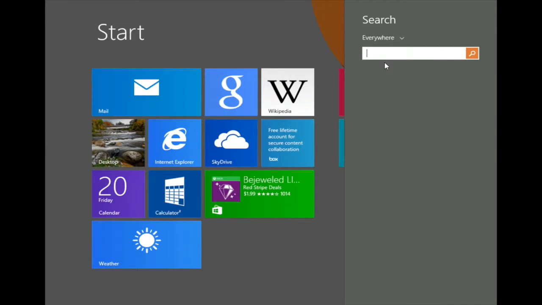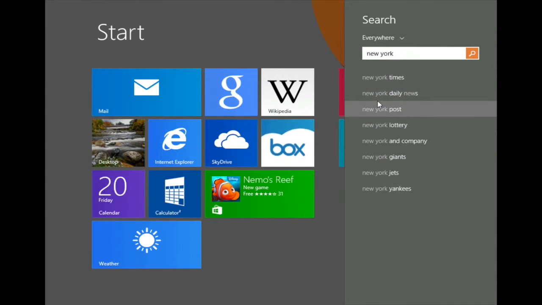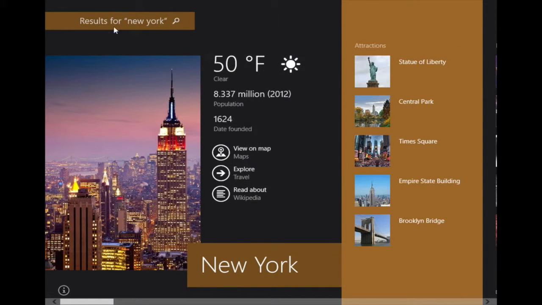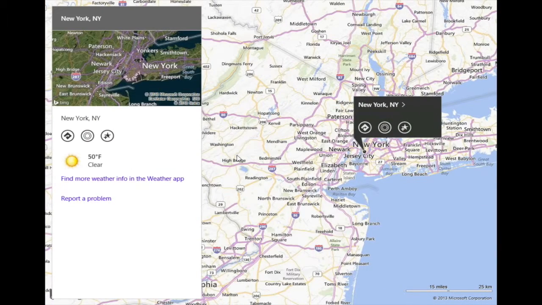For instance, if I typed in this search field, New York, you'll see that search terms start to populate. I could look at New York Times, New York Post, etc. Or if I just hit the magnifying glass icon, I will see that my search for New York comes up with this information. It shows me the temperature in New York, the population, and I can even view it on a map. I'm going to click on that, and now as you can see, in a few moments, I will get a better understanding of where New York actually is.